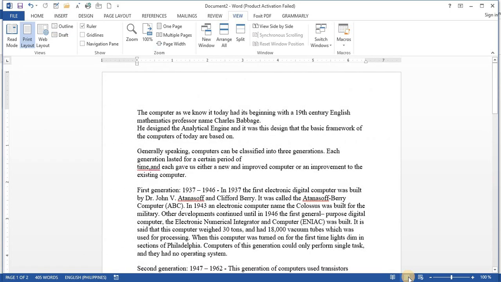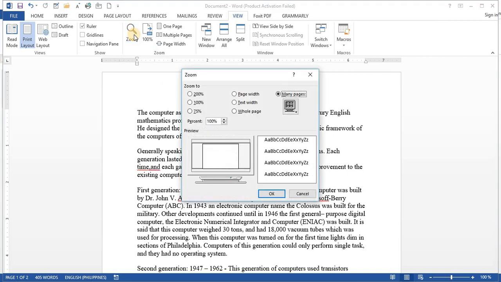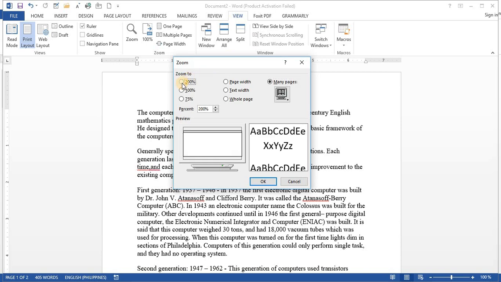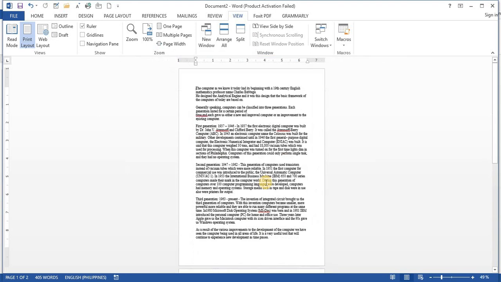Now today, I will demonstrate to you also how to zoom your document. First, you have to click the View tab and you click the Zoom command here. Click it and then it will launch a dialog box. Now, click the Zoom percent here and here. So for example, you want to view or zoom your document in 100%, 200%, or 75%, and then you click OK.